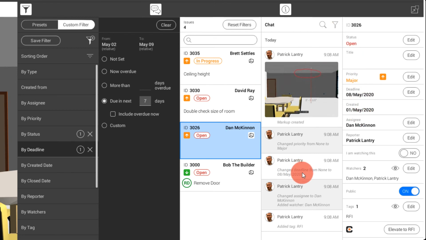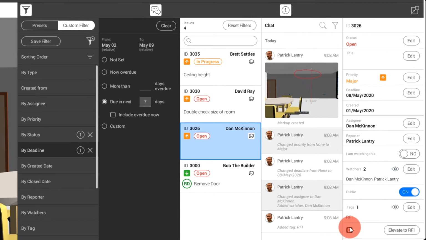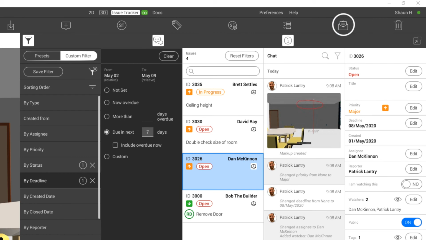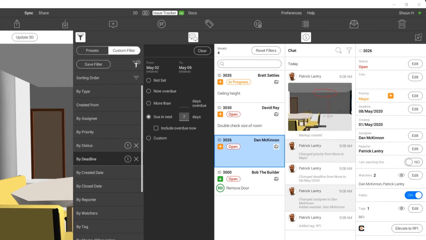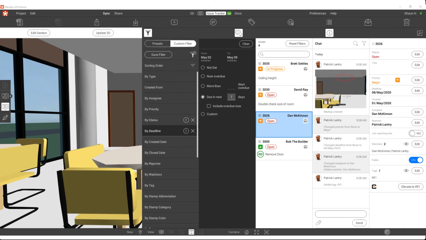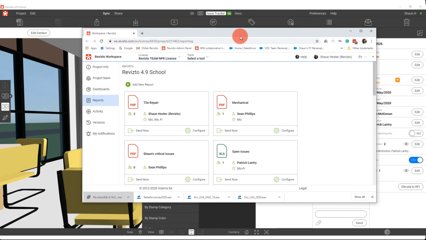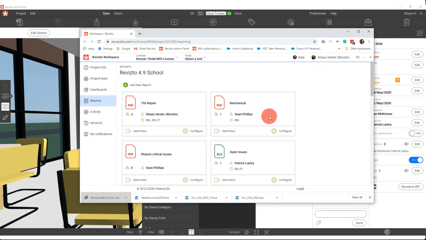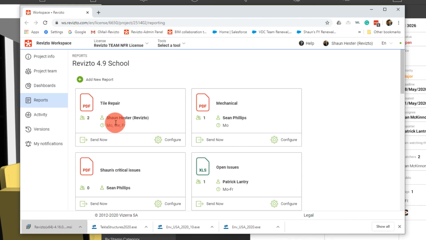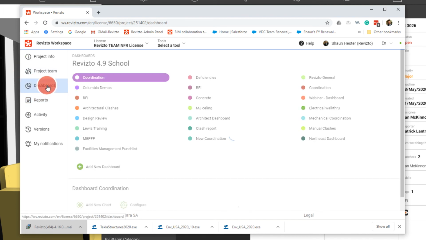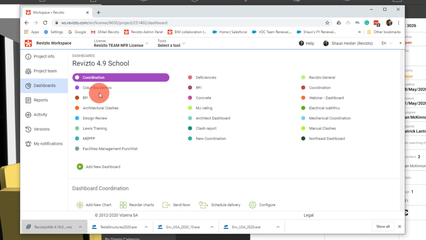Now, as I said, this is also going to be part of the reporting side of Revizto. All of this information is also how we track metrics and reports on the issues. So I'm going to go ahead and open up my web browser here. And we're going to take a look at the reporting side of what we can do there, whether it's lists of reports or specific dashboards. Right now I'm looking in my coordination dashboard.